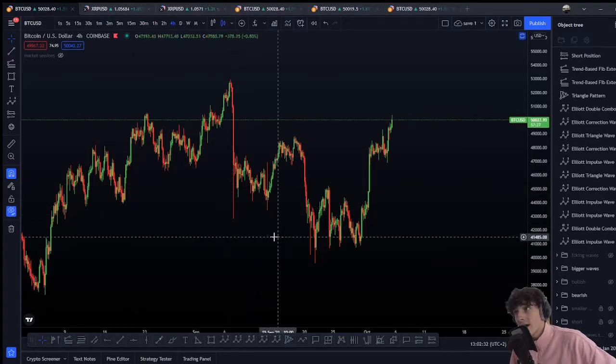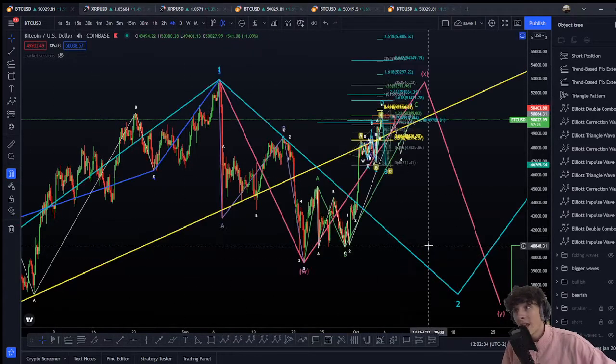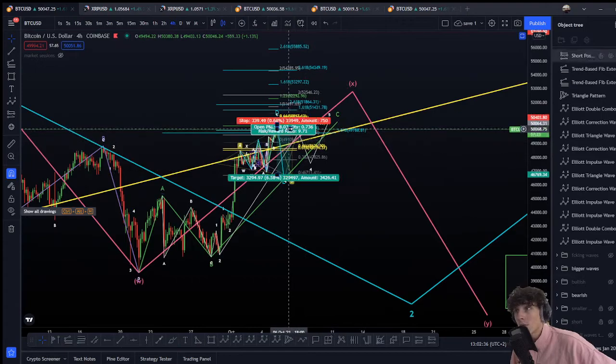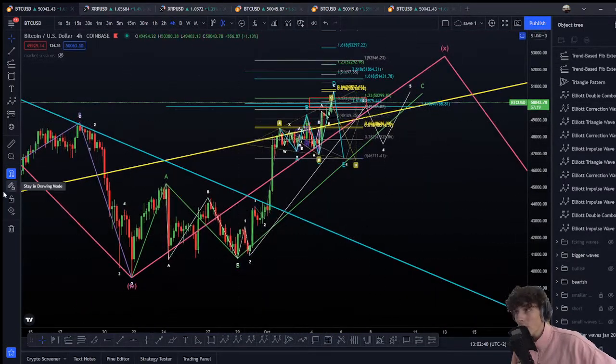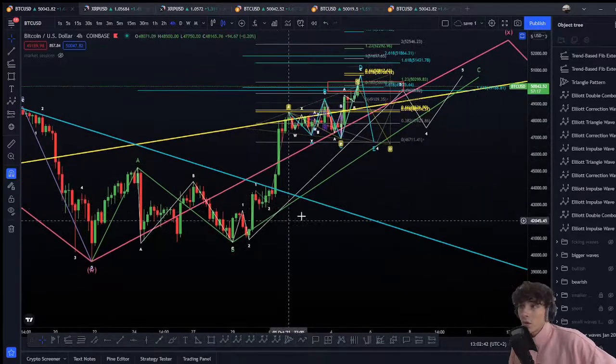So let's start with this Bitcoin update. Here we go. So I'm just going to remove a few things here. So I'm going to go through what we have done.